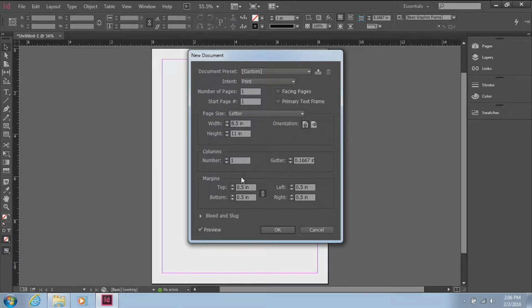We're going to leave columns at 1. Margins, something nice about that is this box right here, if it's checked, you can change one margin and they'll all move together. We want to leave it at 0.5.